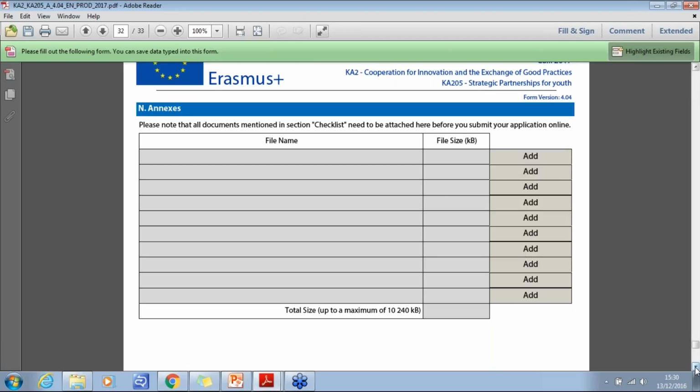Section N, there is annexes, and here you will need to attach the relevant documents. You will need to attach the Declaration of Honour just mentioned. You will need to also attach a partner mandate. This was a mandate template which needs to be signed by each partner and the applicant. More details of partner mandates can be found in the UK Guide for Applicants.